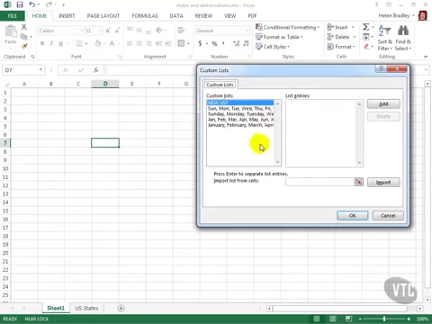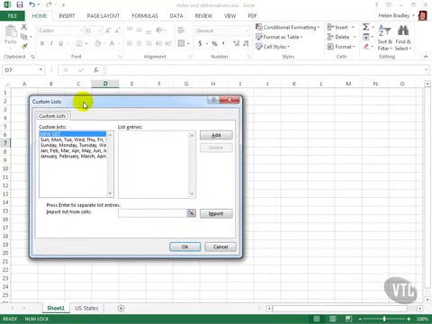Click the button and the Custom Lists dialog will appear. You can see here that there are the lists for the days of the week and the months of the year. They're already built into Excel, and we're going to add a new list. In the List Entries box here, this is where you'll type the entries for your list. You should place these in the order that you want them to appear in the list.